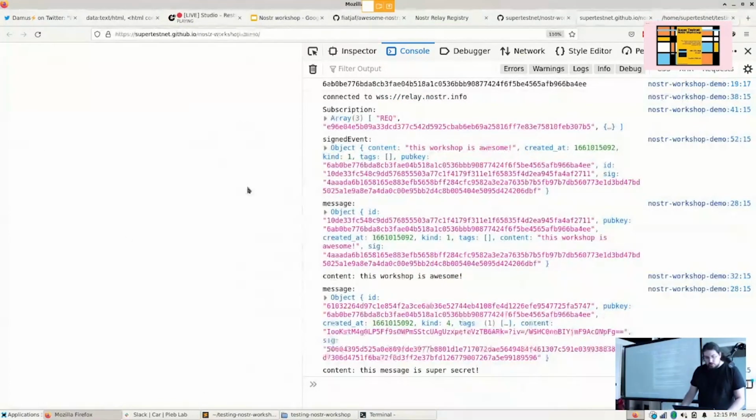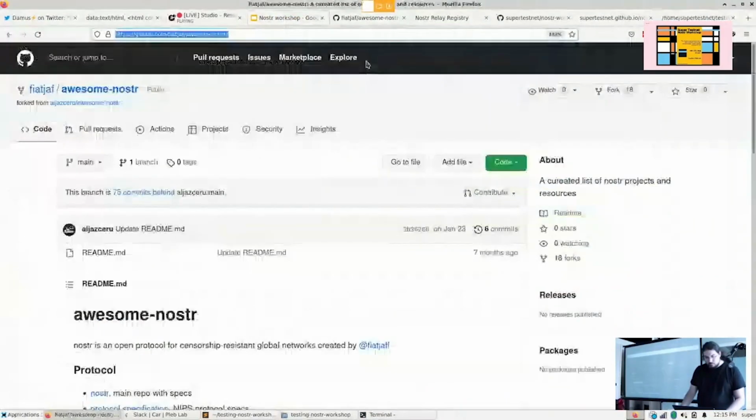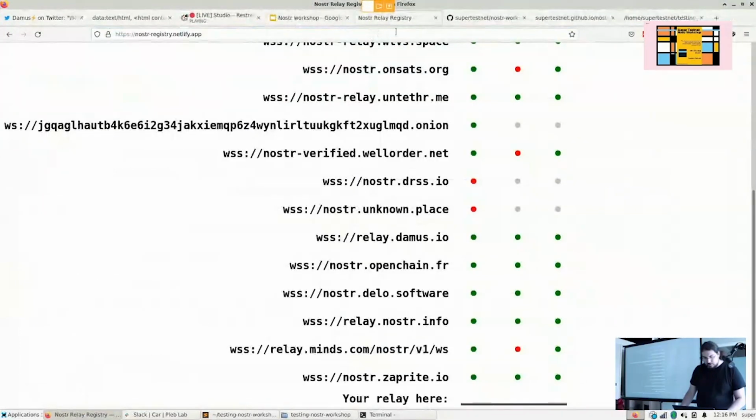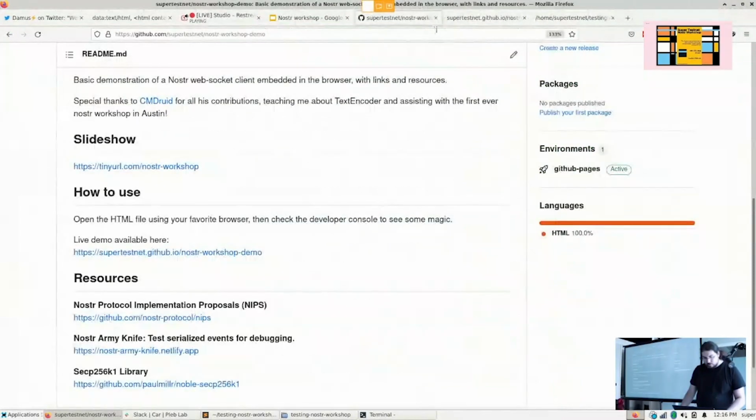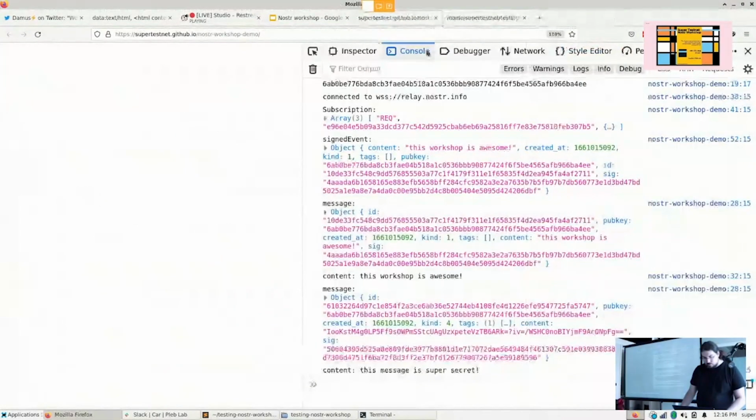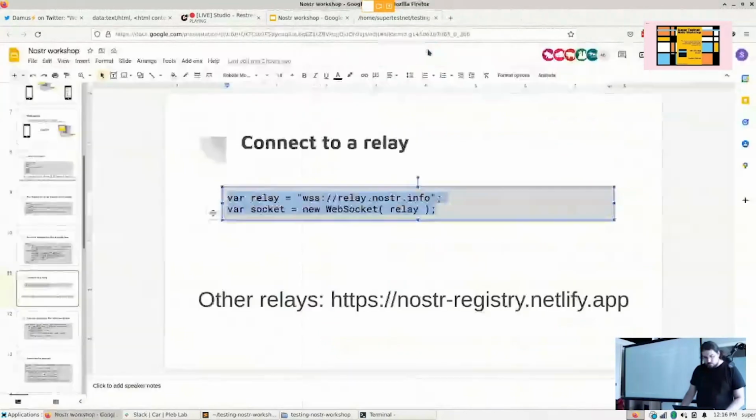Next thing we're going to do is, I forget where we are. I don't need that one. I don't need the Nostr registry anymore. I don't need that. I don't need that. We got that. Okay.